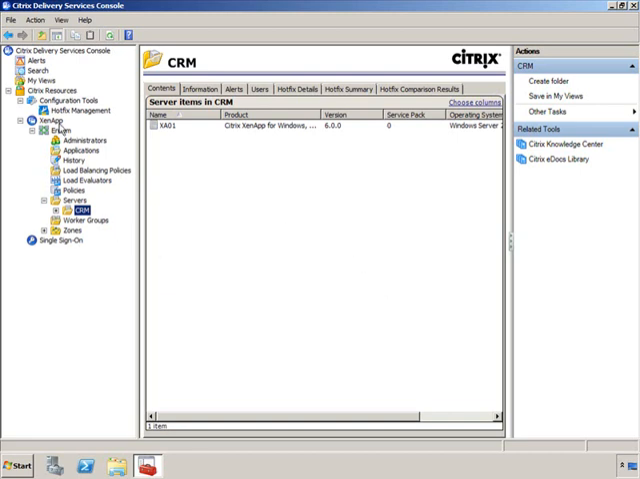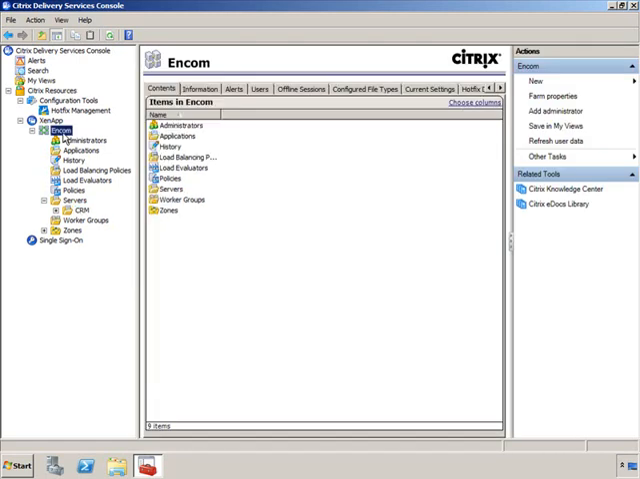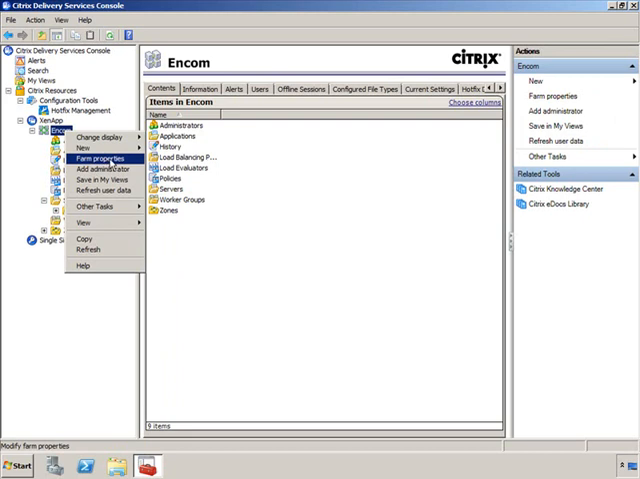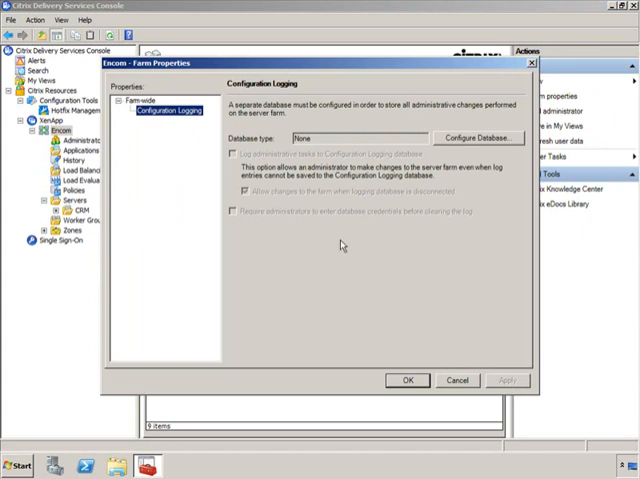So in order to do that, if you remember when we were talking about the Delivery Services Console in the Navigating Delivery Services Console lesson, we said that the only setting that's left that's available under the farm settings, by right-clicking the farm encom and dragging down to farm properties, the only setting that's left is configuration logging. So if you select configuration logging, right now it's disabled.